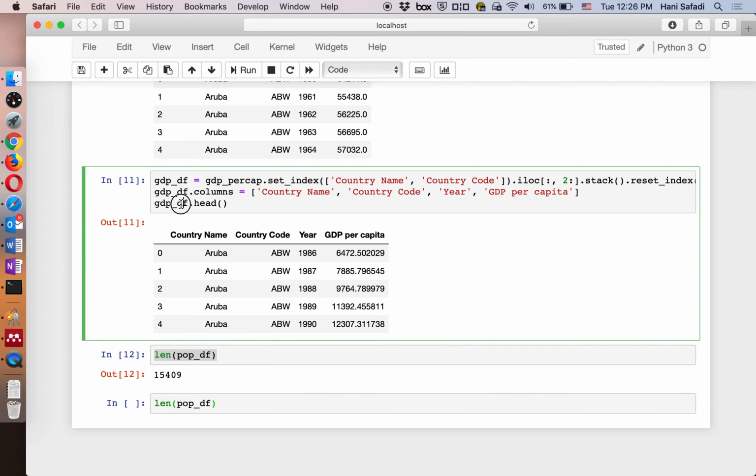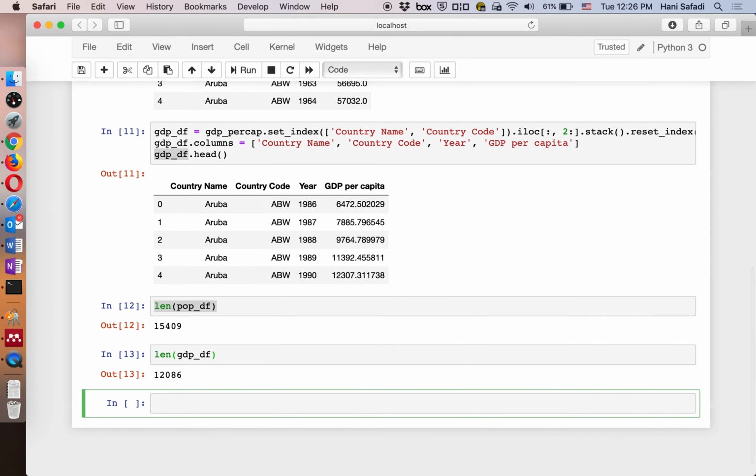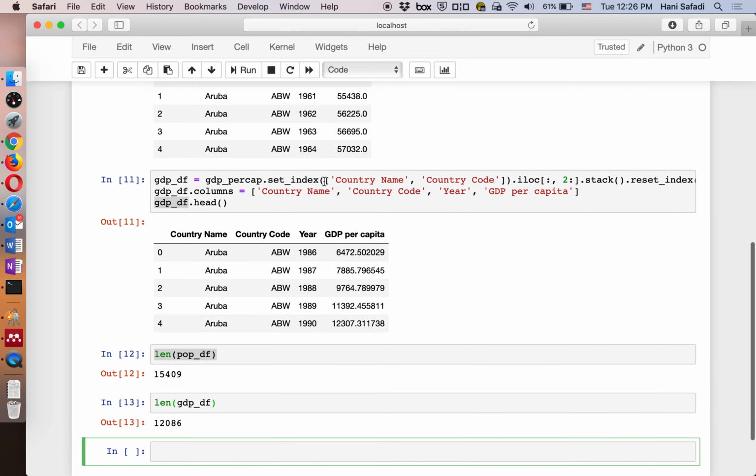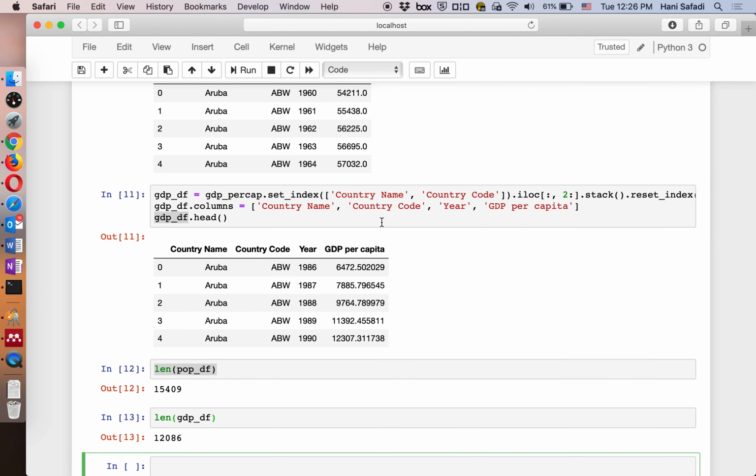So if you do length GDP data frame here, dot head, you can see that these two data frames have a different length. This is not surprising because of the missing values. So what happened with these missing values is that when we did the stacking operation, the values that had a missing value were dropped.